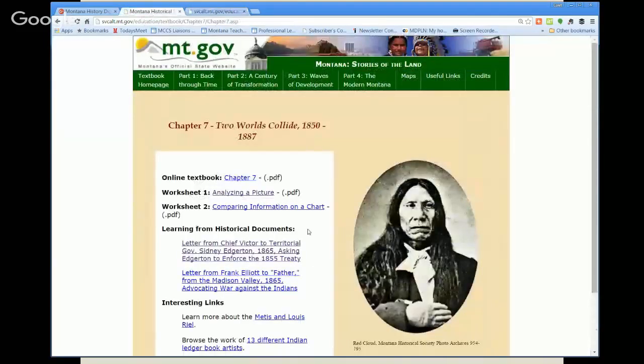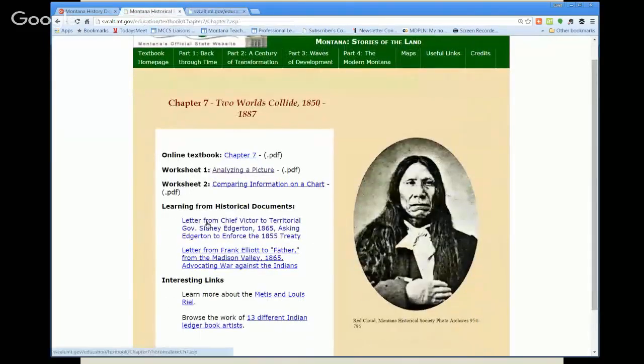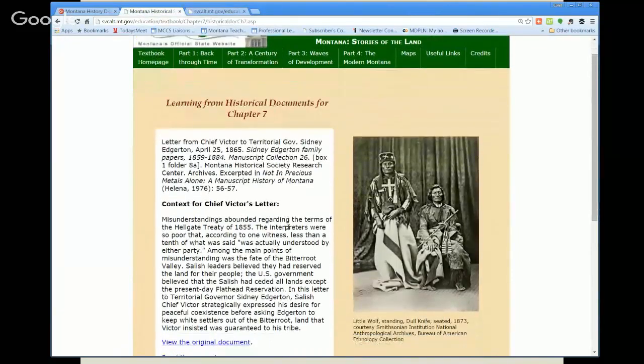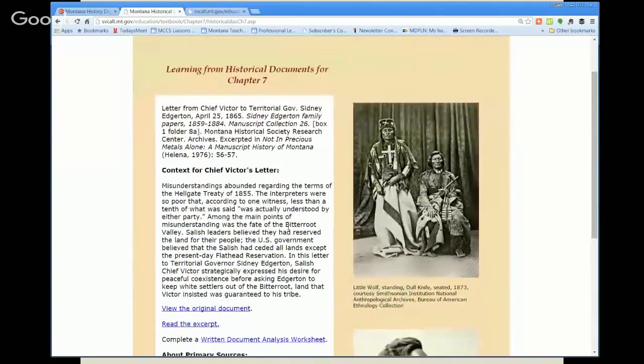There we go. The other thing that I love about our resources are the Learning from Historical Document units. This particular one is a letter from Chief Victor to Territorial Governor Sidney Edgerton. And as you can see, we have a little bit of context. You can click through and view the original document. That takes a little bit of time to download. That's on Montana Memory Project. Yeah, we'll let you click on view the original document to see that beautiful original document.